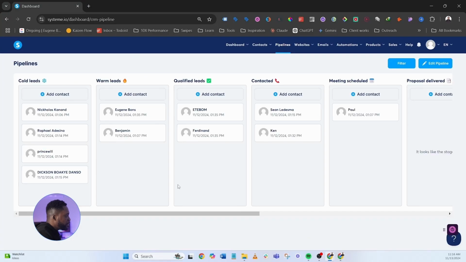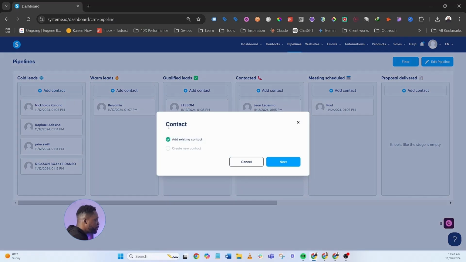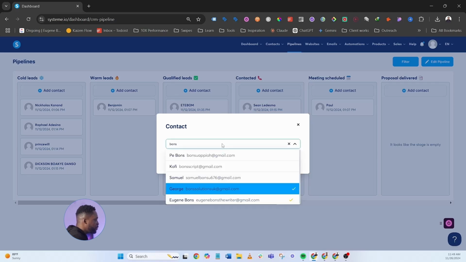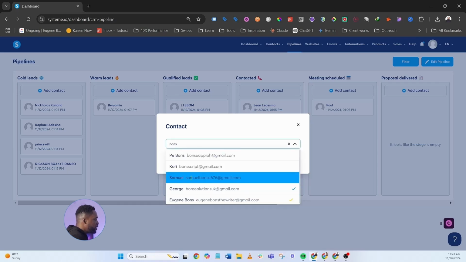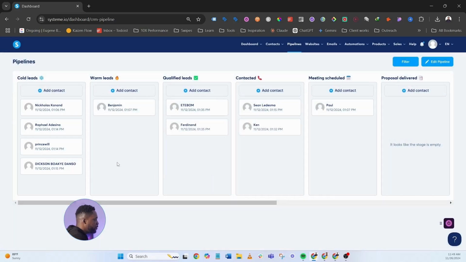Now, depending on whether you are generating leads by talking to someone or they come into your funnel, you can start adding them in here. To add a contact, click on Add Contacts. If you already have an existing contact and would like to add them to a specific stage of your pipeline, click on Next and start typing the contact's name. All contacts with the keyword will appear in the drop-down menu. Then click Save. There you go. If the contact is not added, simply refresh the page.